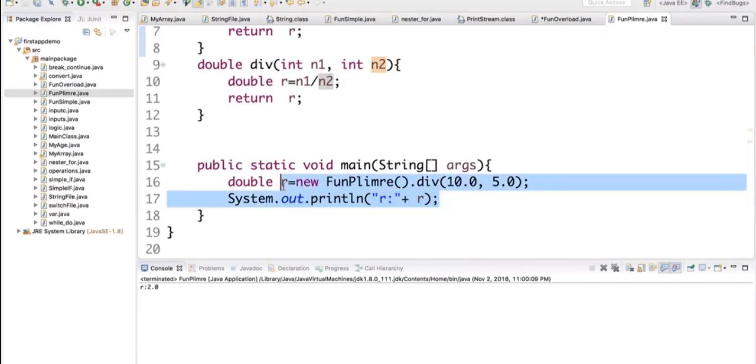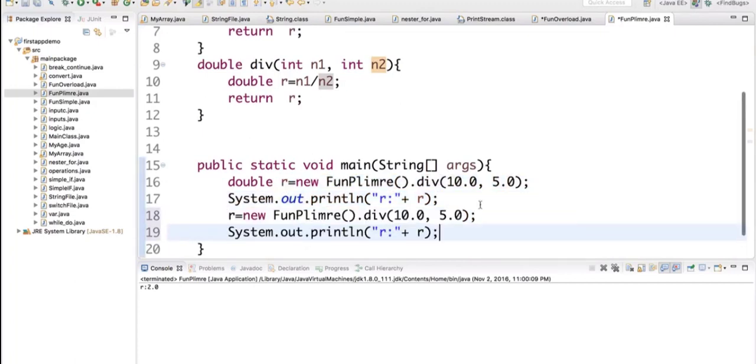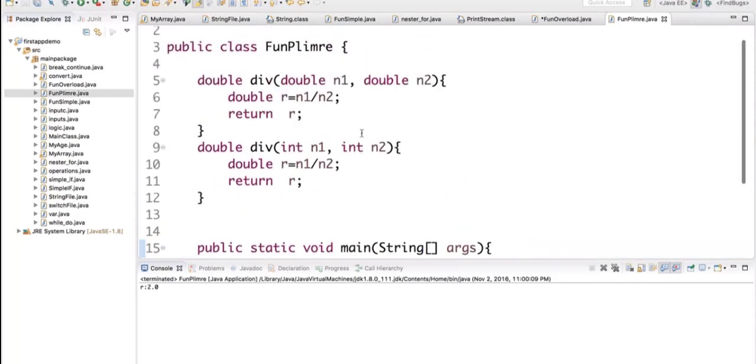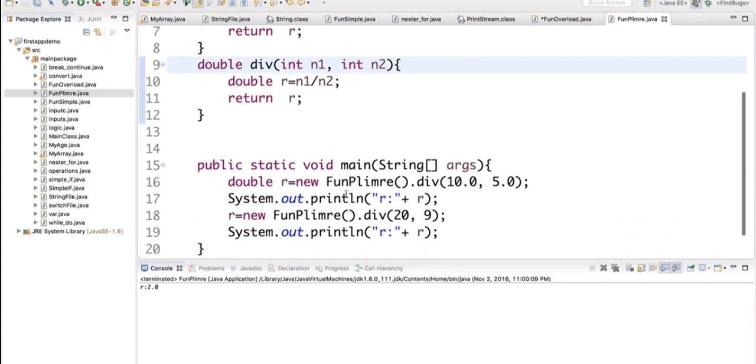If you want to execute the second one, you just copy this call, and let me suppose I send integers, for example 20 and 9. So now it understands from this line, hey, these are two integers. So if I go here, are these two integers? No, this is double double. I look for two integers. It will execute the second one.